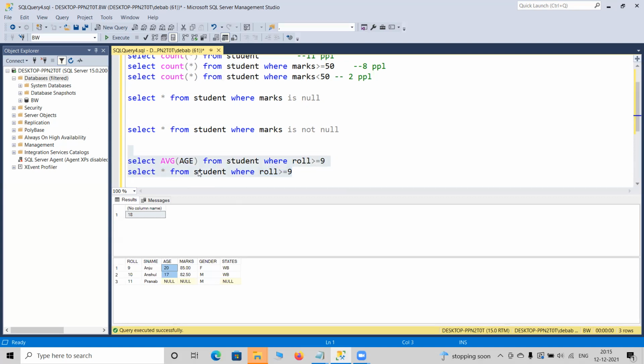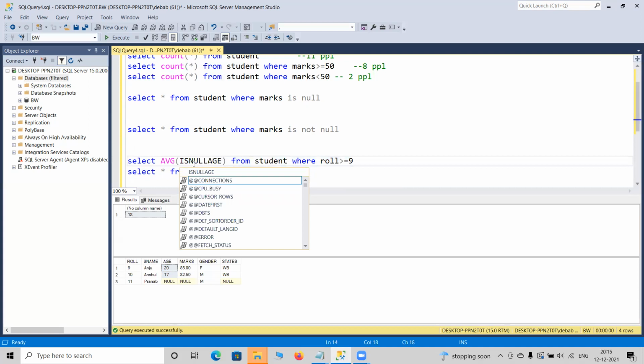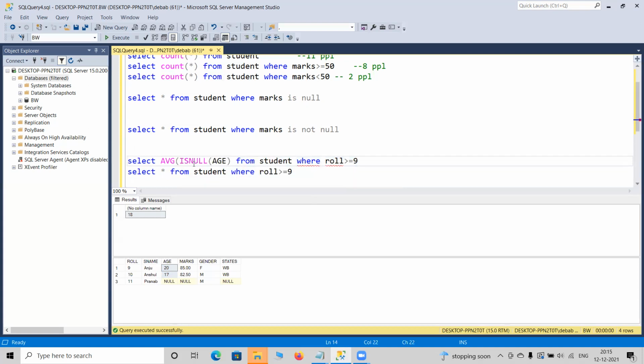So if you want to consider the null value here, what should you do? You have to use isnull, something like age, 0. What is the role of this isnull function? It says whenever you get null for any age, that will be considered as 0. You can write 1, or any value you can give. So here, if your age is null, it will be represented as 0. Let me show you now. This value will be 20 plus 17 plus 0 by 3, means 37 by 3. Now the average will come out as something like 12, not 18. Let me take a look.